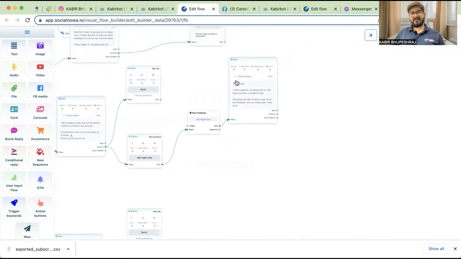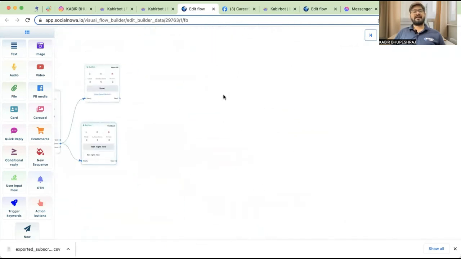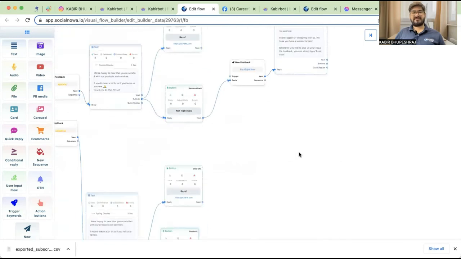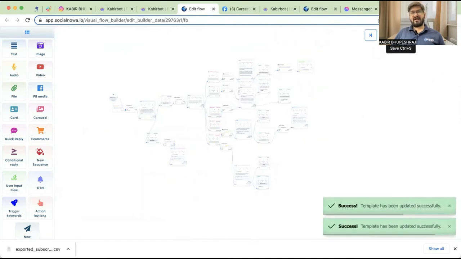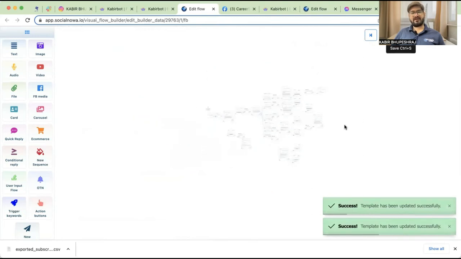Okay, similar to this one. Now let's see how to give a link. This is now your flow. I'll just save it. To save it, here is the button. You can save it. I'll save it. Now I have to give the link of the Google My Business.